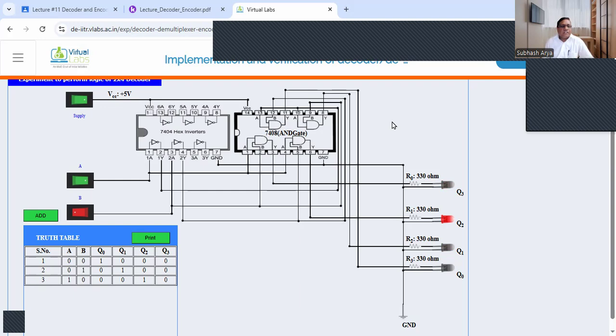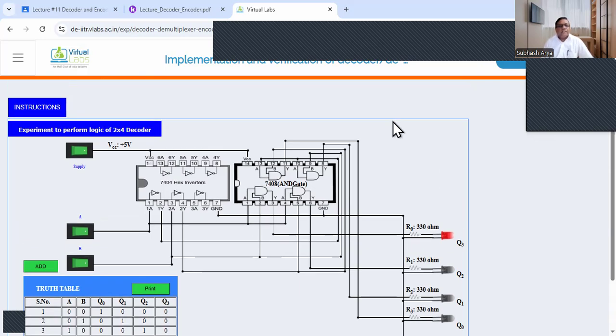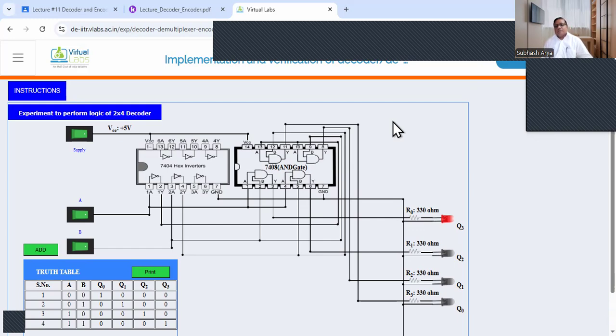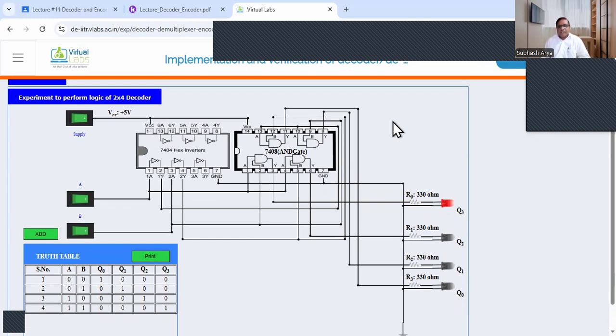So input is 1, 0, meaning A is 1, B is 0, and Q2 is 1, and then the last one, 1, 1. So we make B also 1, A also 1, and you see Q3 is now 1. So we just add it. So this is how we have verified the truth table of the 2 to 4 line decoder.